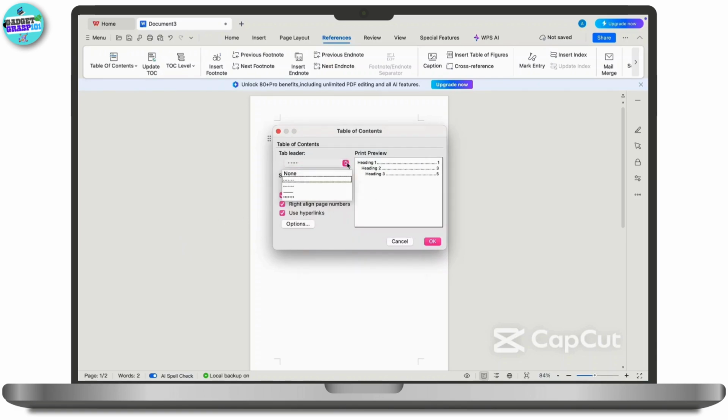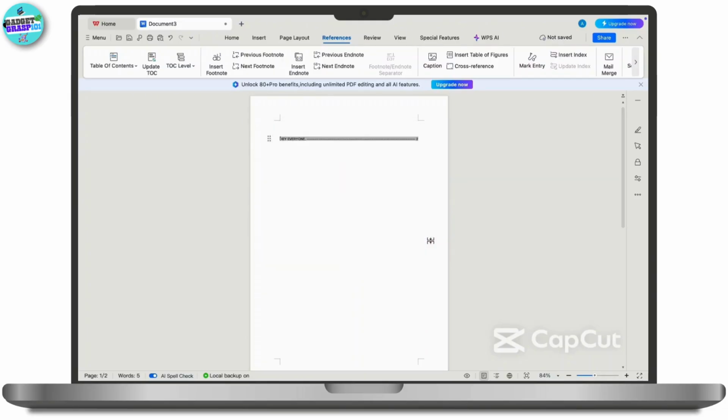How would you like to keep your table of contents? And all you have to do is tap on the done or save option available there, and your table of contents will be created.